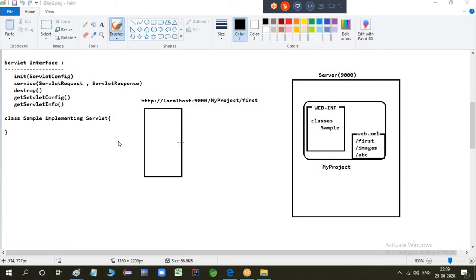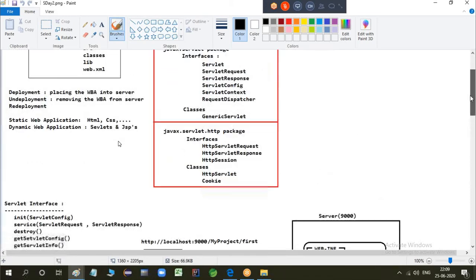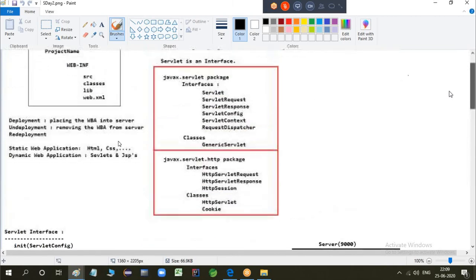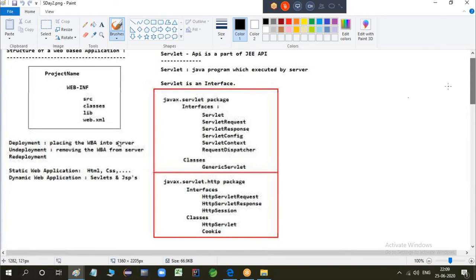And what are the interfaces we will see for developing servlets? All right, and some packages and interfaces. In the packages, we have seen some interfaces and classes, in which we have used the first interface, which is the servlet interface. And for that servlet interface, how to create a servlet.